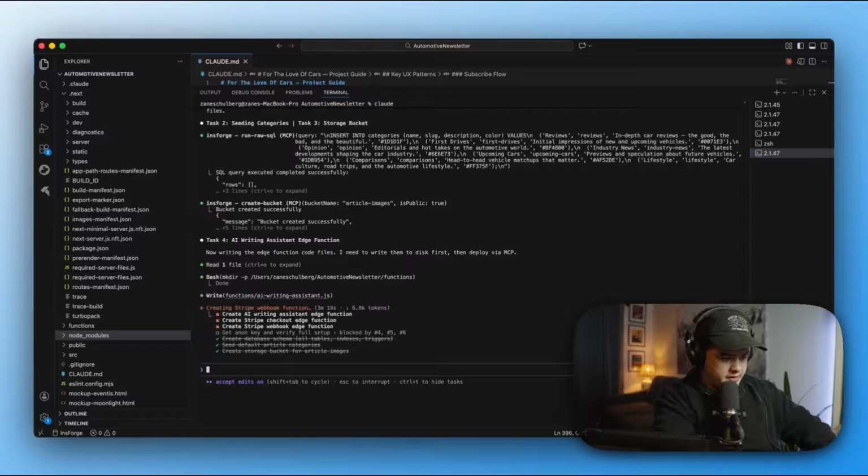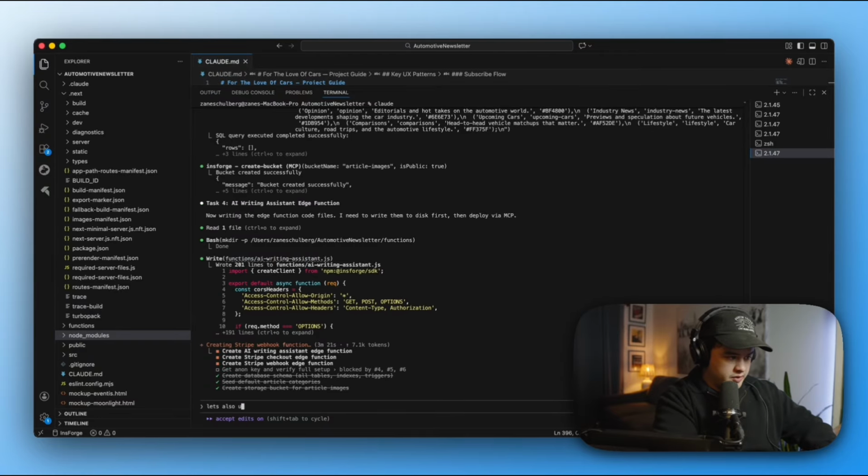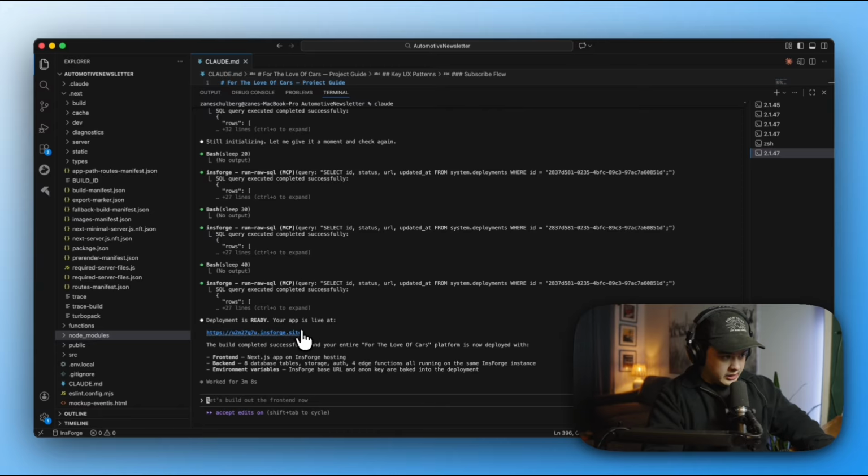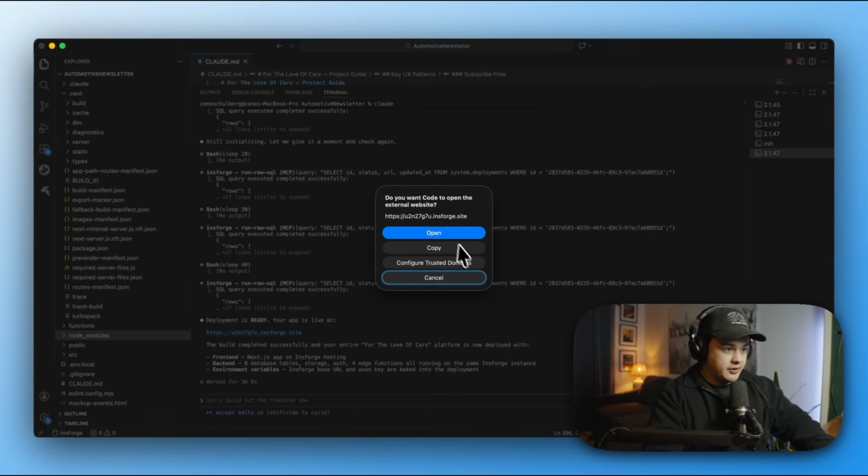One thing I forgot to mention is, let me just say, let's also use the Insforge MCP to enable email sending. I want to send an email to subscribers whenever a new article is published. It's deployed on Insforge, so let's go ahead and check it out, make sure everything works.